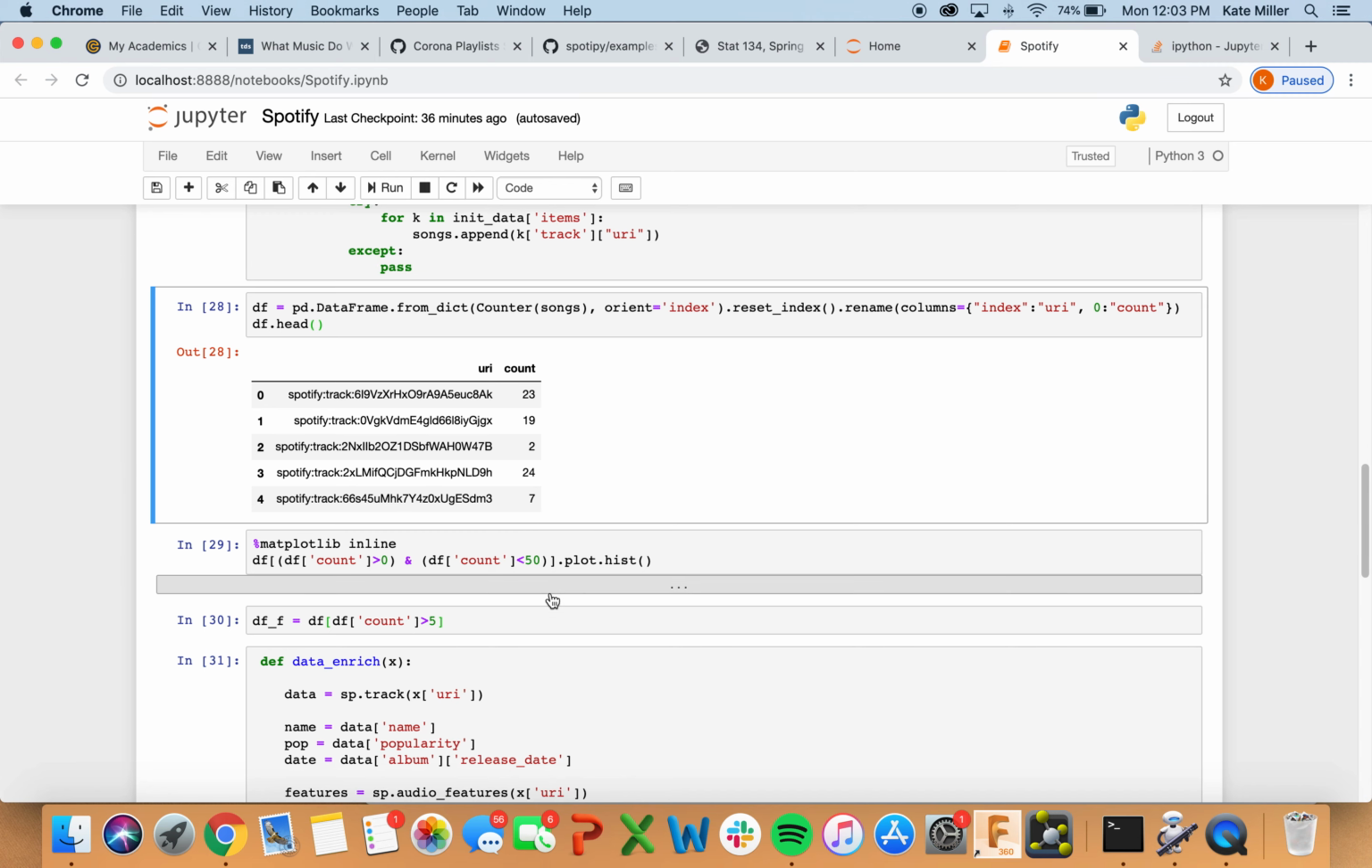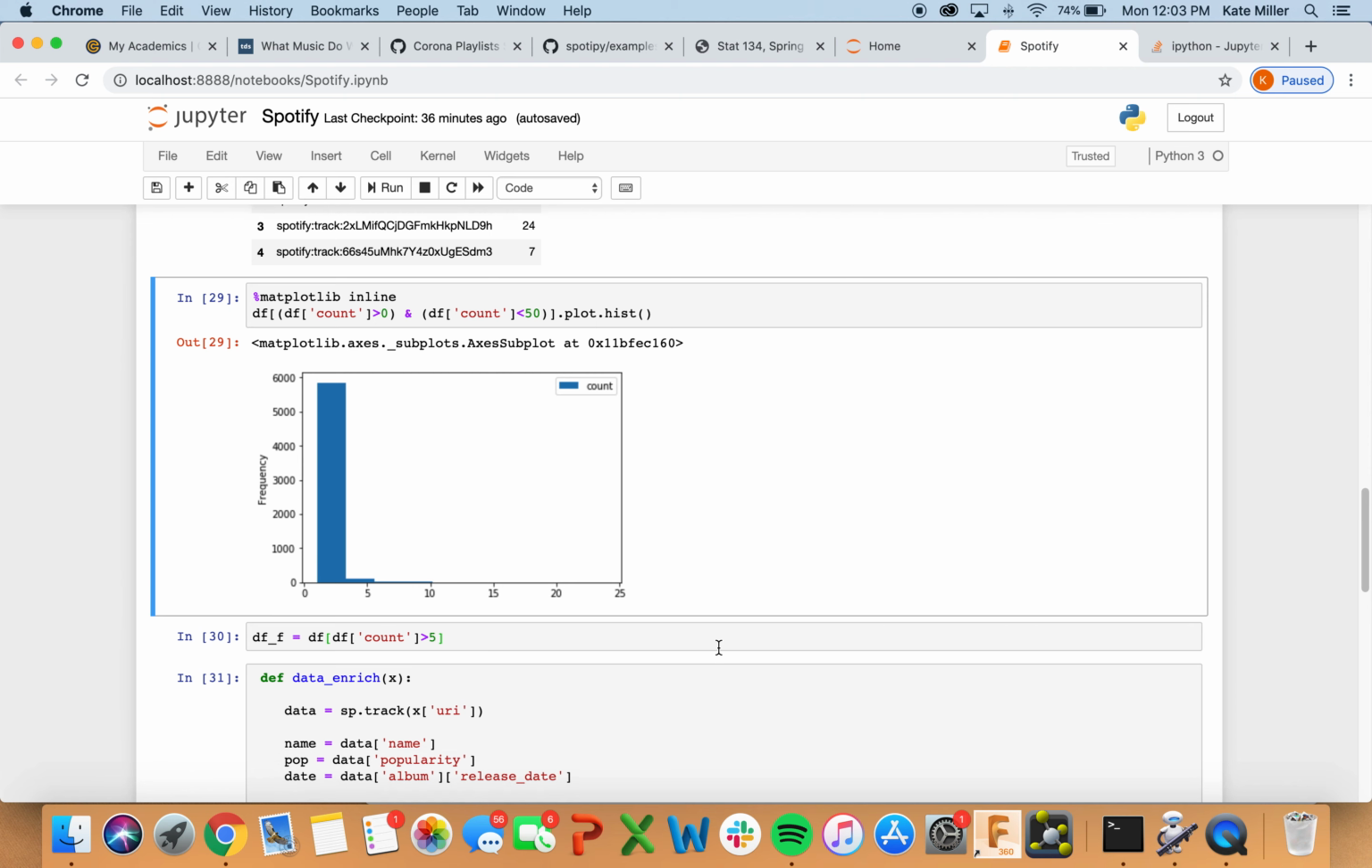So I'm actually going to make a histogram to see the distribution of the number of times songs appear. We can see most songs appear like one or two, this is probably one time, in these playlists. So there's a lot of uniqueness in these playlists, but there are a couple that are greater than 5, and they go all the way up to 25. I specified that I wanted all the songs that had count greater than 0 or less than 50, and you can see it only goes up to 25. So 50 was a bit of an overestimate.